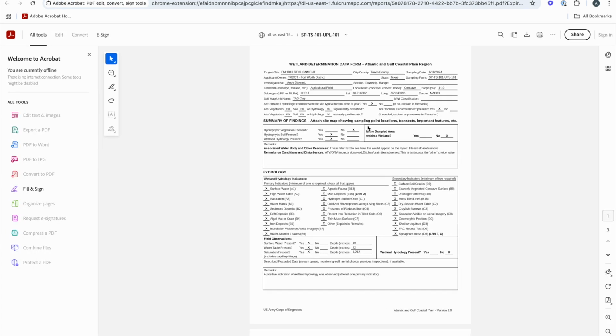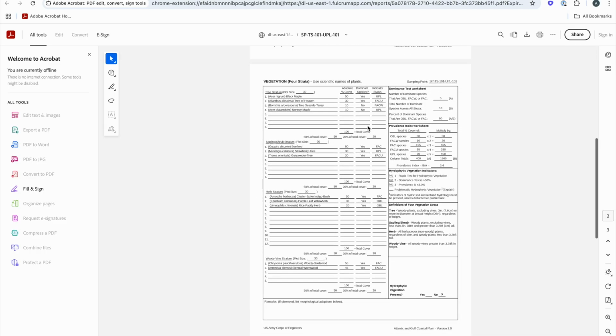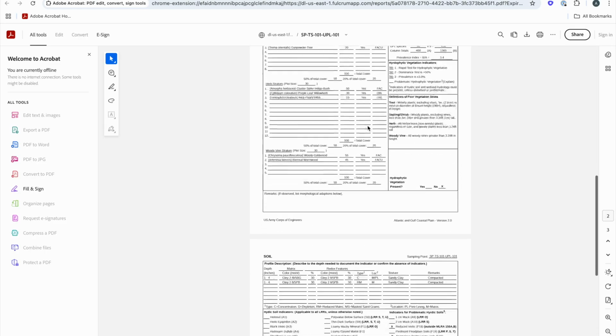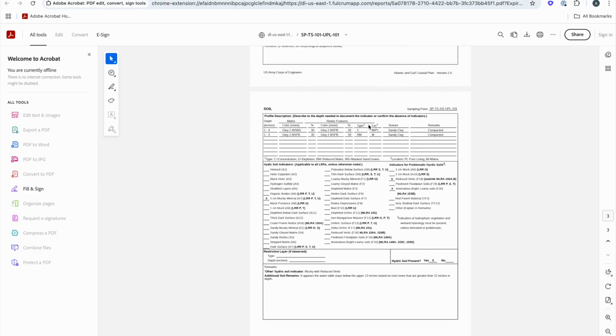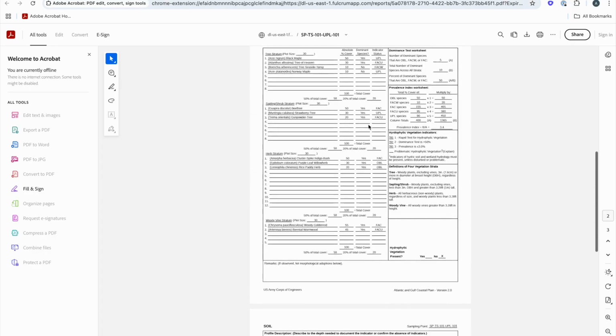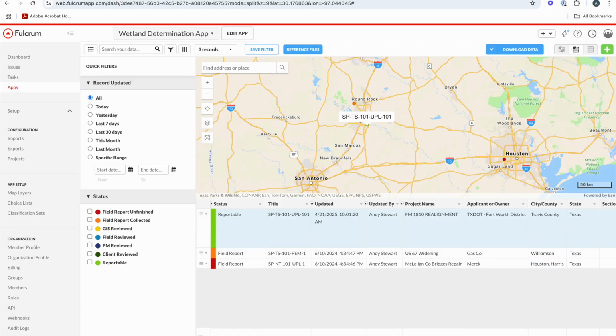Throughout this demonstration, we saw Fulcrum's advanced form logic and reporting capabilities to enhance your field data collection efforts on both mobile and web interfaces. We also saw how Fulcrum provides rules and calculations throughout the form to ensure accurate data collection and to generate the PDF report in the correct format.